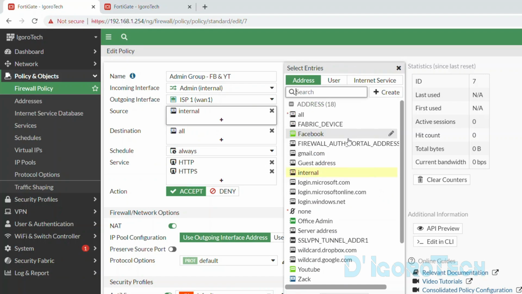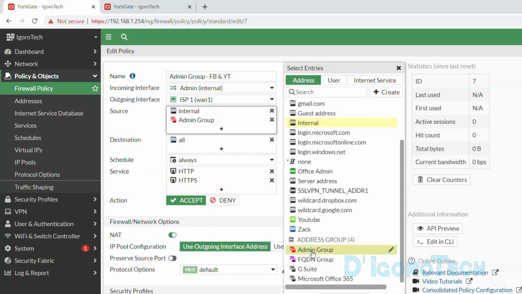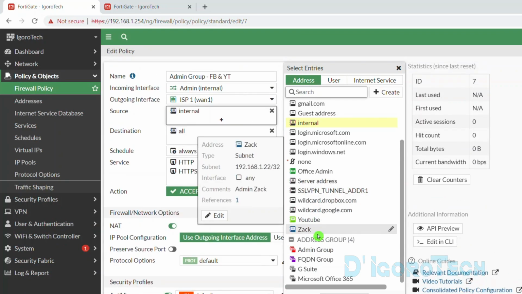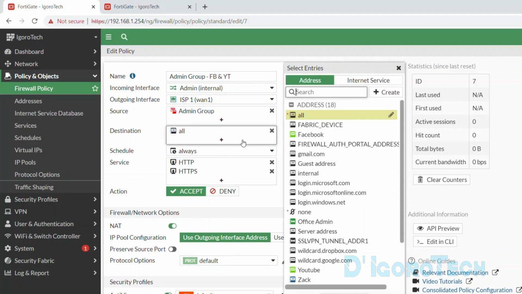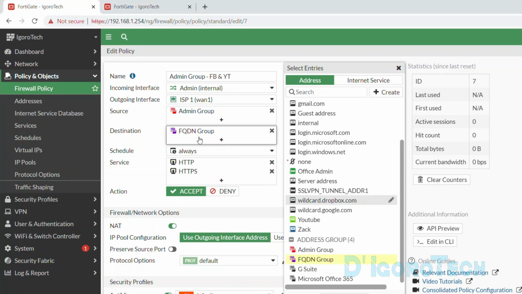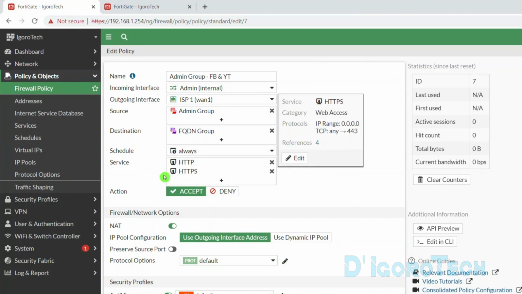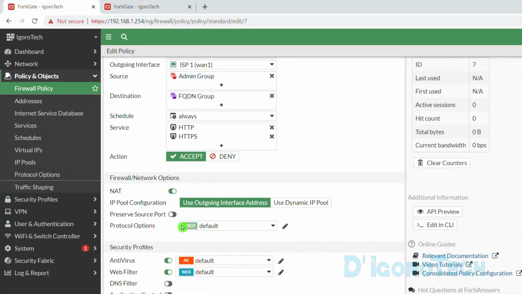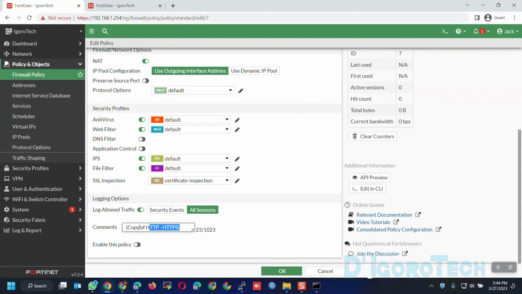For the source, we will use the group we just created. You can also see the members here. Well, you can use the addresses if you prefer. Remove the internal address because we want this policy only for the admin group. For the destination, we will select the FQDN address group which we just created. Schedule to always. For the services, since the destinations are domain names or websites, we will choose HTTP and HTTPS. We can use the same security profiles since we created this policy earlier for HTTP and HTTPS traffic as well. Modify or remove the comments if you want.